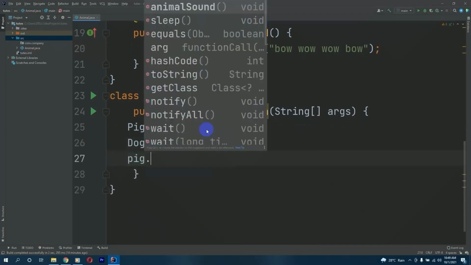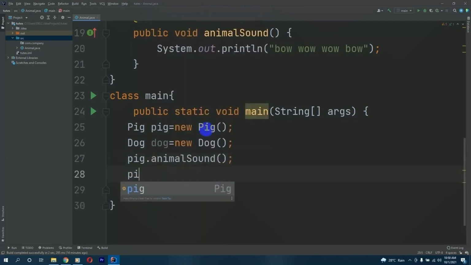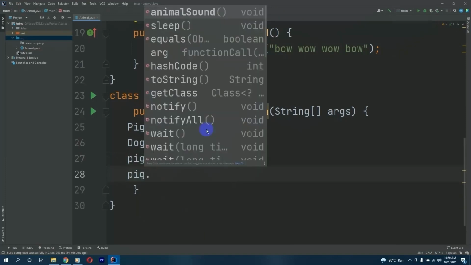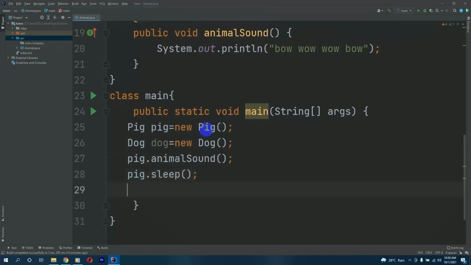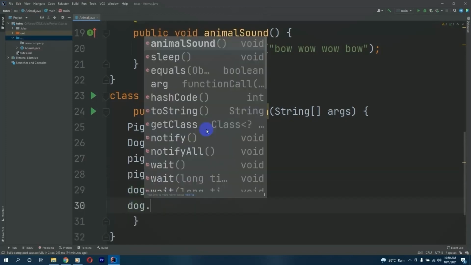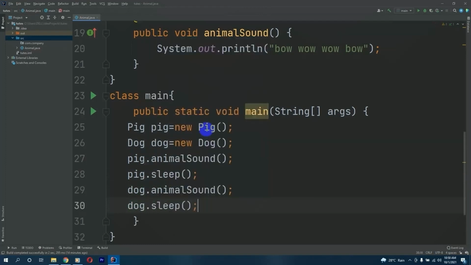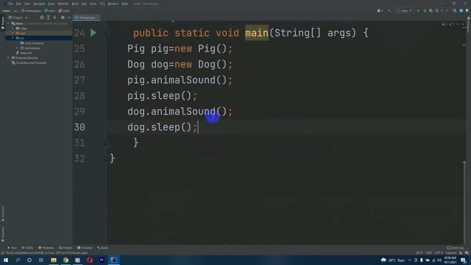We say pig dot, and we get our animal sound method and sleep method. We'll first implement the animal sound, and after that we say pig dot sleep method, and likewise for the dog we'll have our animal sound and our sleep method. Now let's run this and check our output for our pig and dog objects and methods.